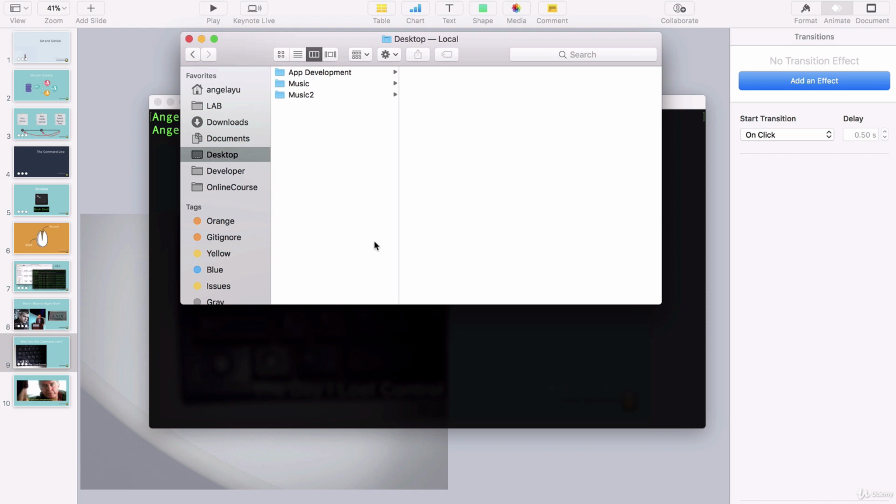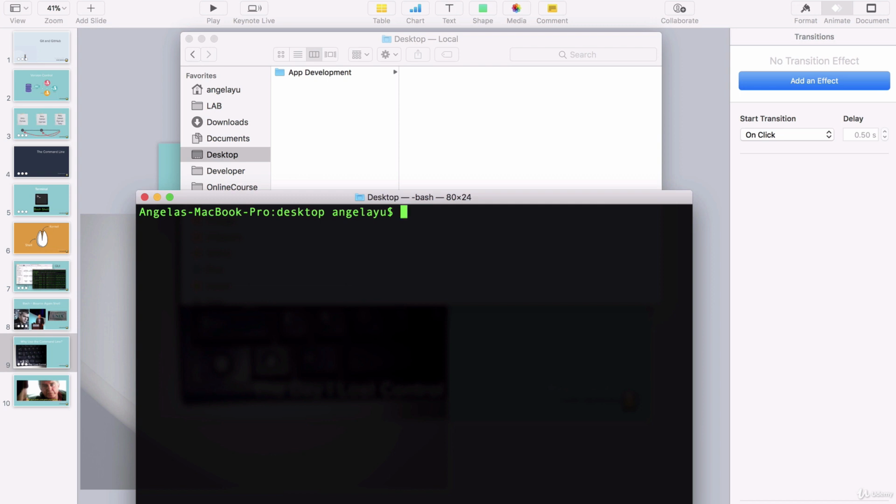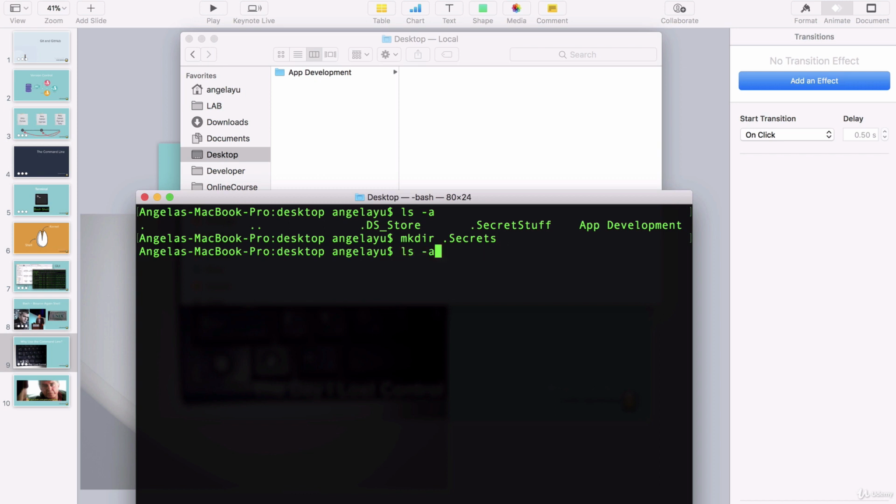So for example, right now, let's just delete these two folders that I won't need. On my desktop, you can only see one folder with no files called app development, right? So I'm on my desktop at the moment inside Finder. But if you use Terminal, you can list all the files, and if I just add this -a flag, you can see that I've also got a folder called secret stuff. And you can create these hidden folders by simply writing mkdir .secrets. And now if I list again, I've got two secret folders.